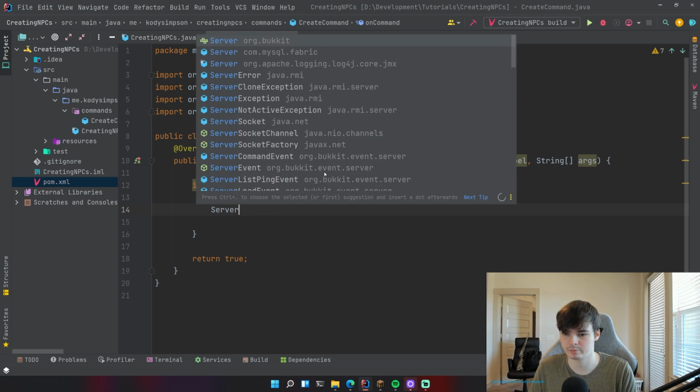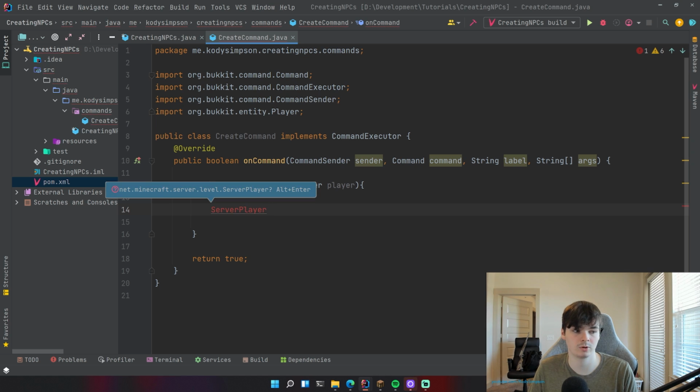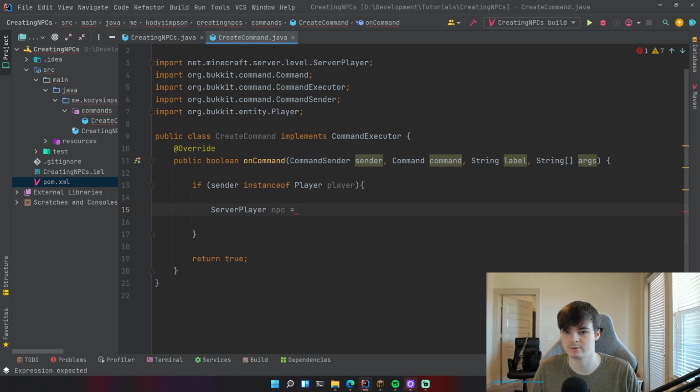So we're going to make a new ServerPlayer. ServerPlayer, we'll call it NPC, is equal to. Make sure you import ServerPlayer from NMS, net.minecraft.server.level.ServerPlayer.